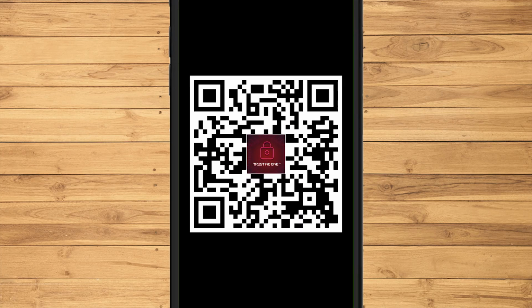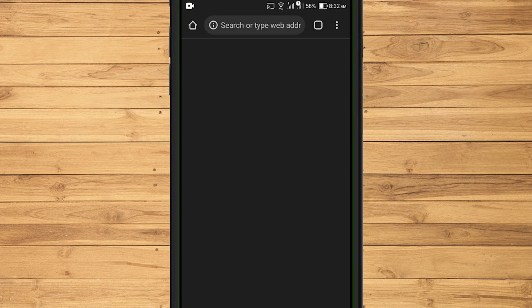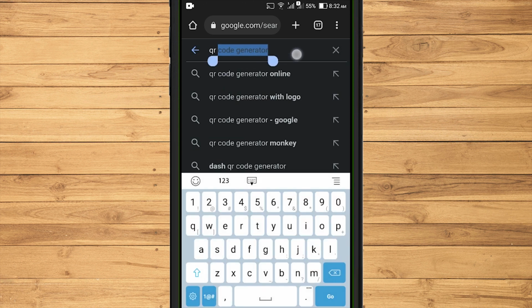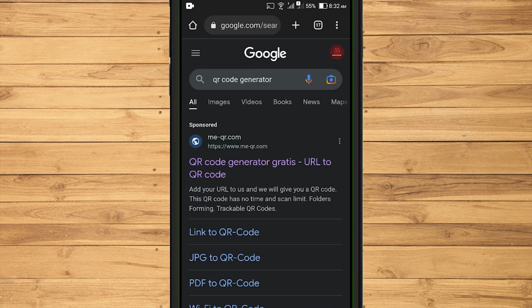A QR code is a type of barcode that can be read easily by a digital device, and which stores information as a series of pixels in a square-shaped grid. To make a QR code easily, we can take advantage of sites that have a QR code generator feature.